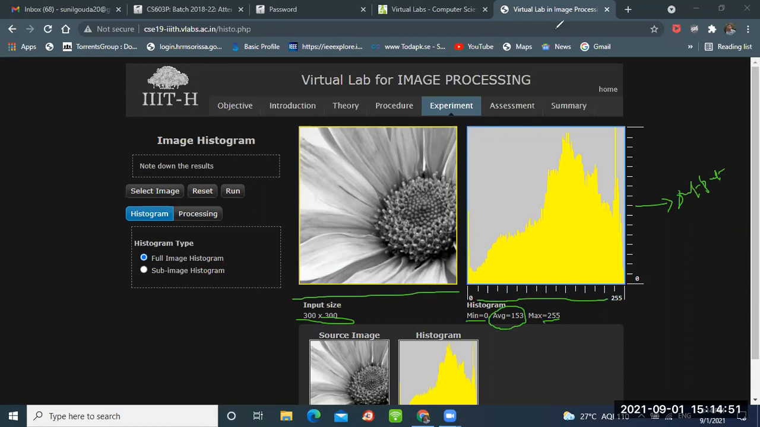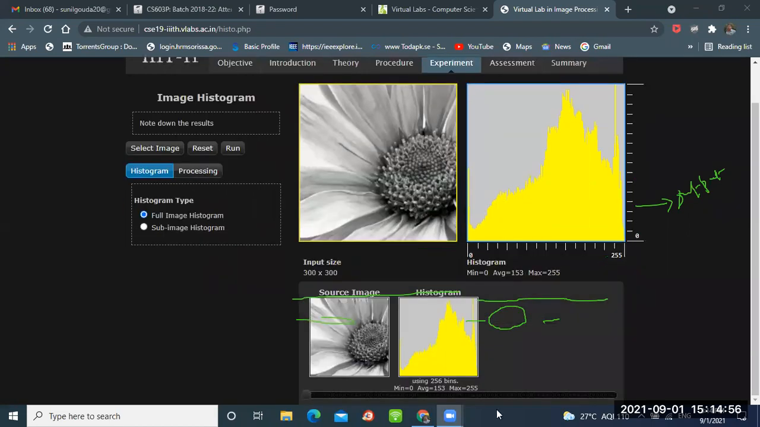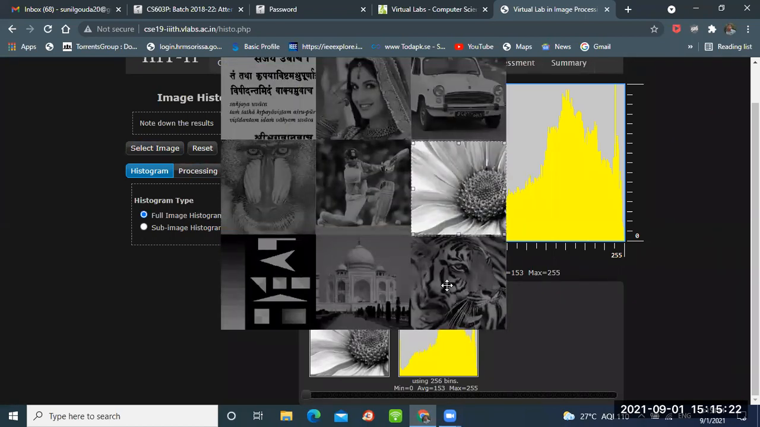So this is how we are converting, how we are calculating this histogram representation. Now you can see here clearly, this is my input image, and this is our histogram representation of this image. Now you can select different images here. Let me take one more example.